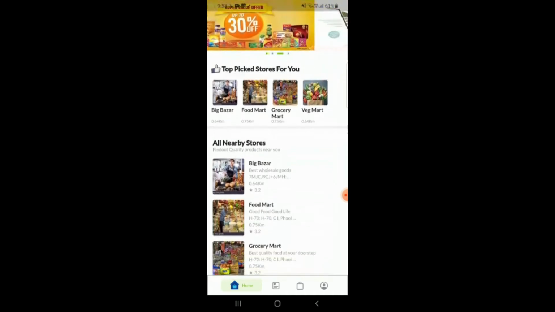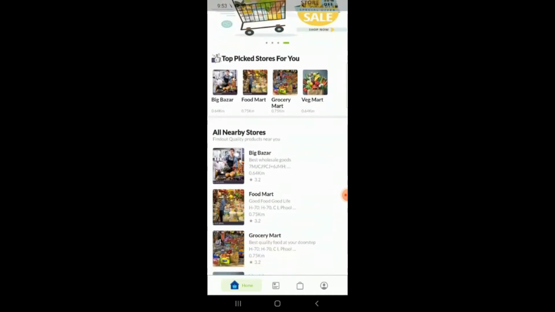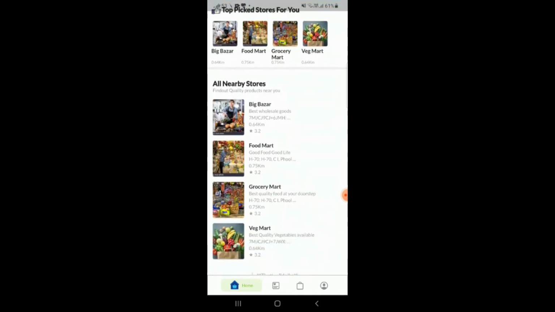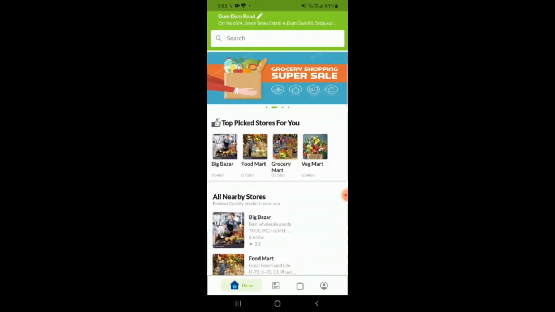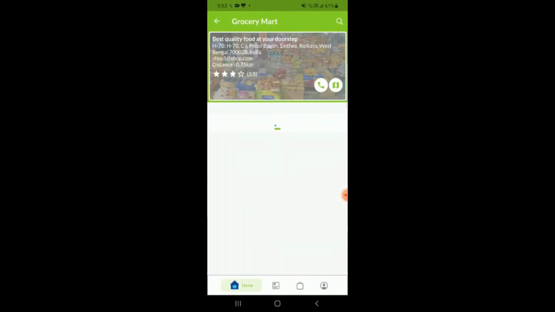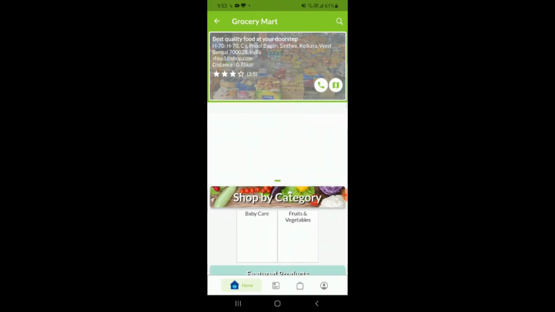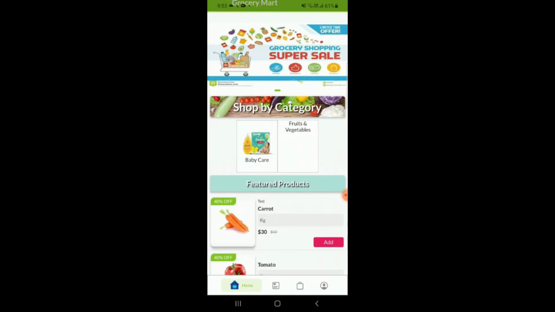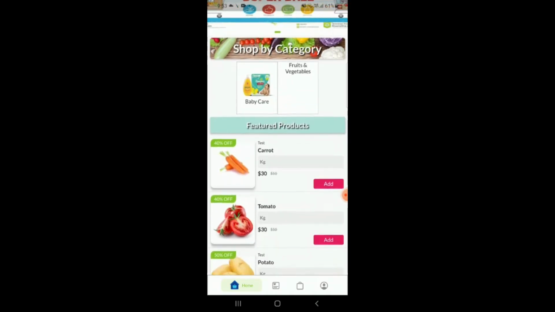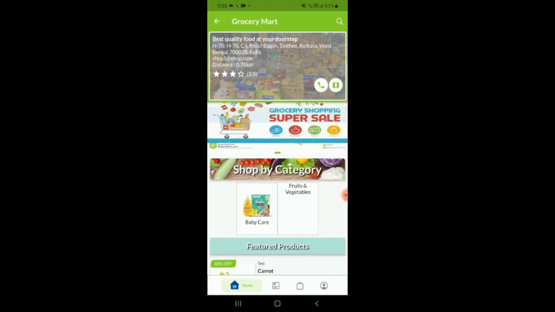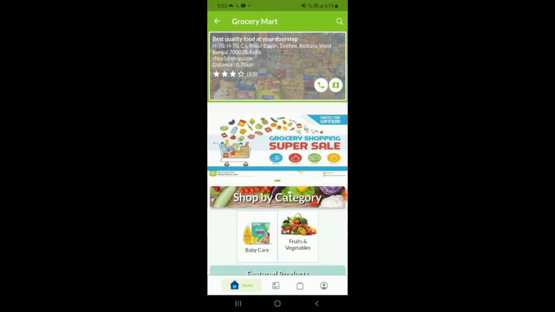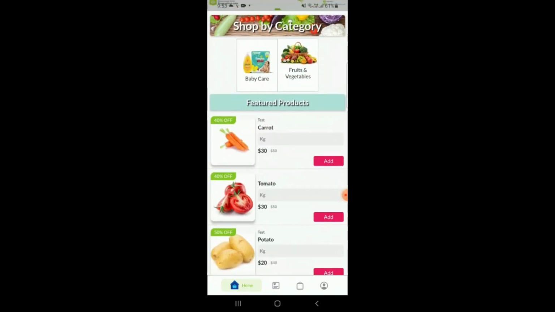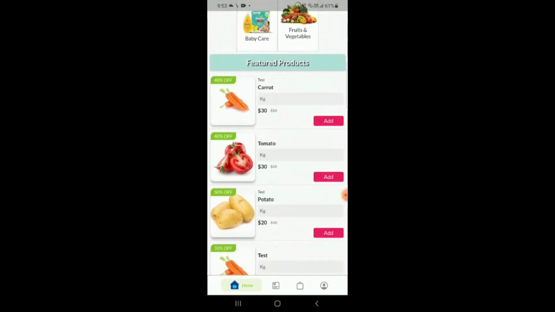So here we can see that the top pick stores are shown above, and then we have all the nearby stores. If I click on one store like this grocery mart, which is 0.75 kilometer from our location, we can see that the products and the category wise data is shown here. Here we have baby care products, here we have fruits and vegetables. If I want to choose any product, we have got carrot, tomato, and potato.